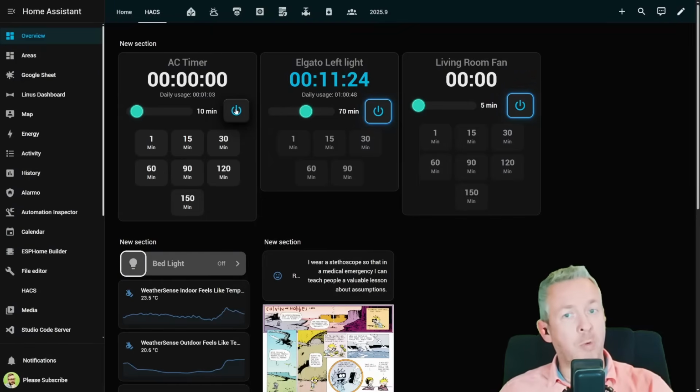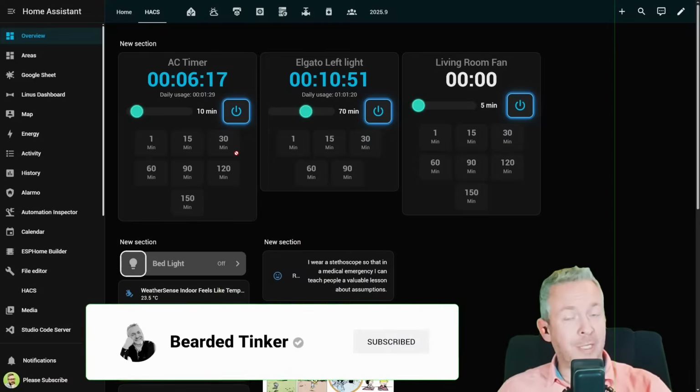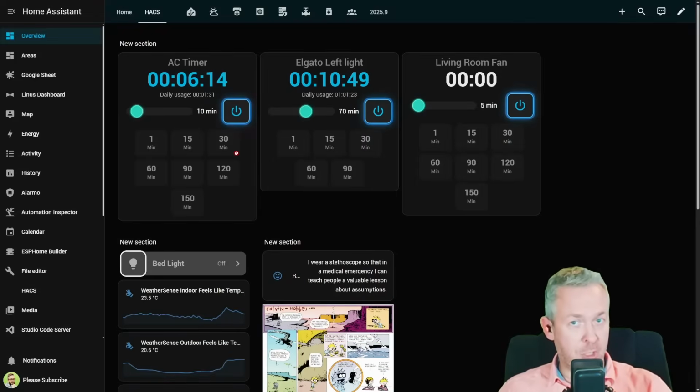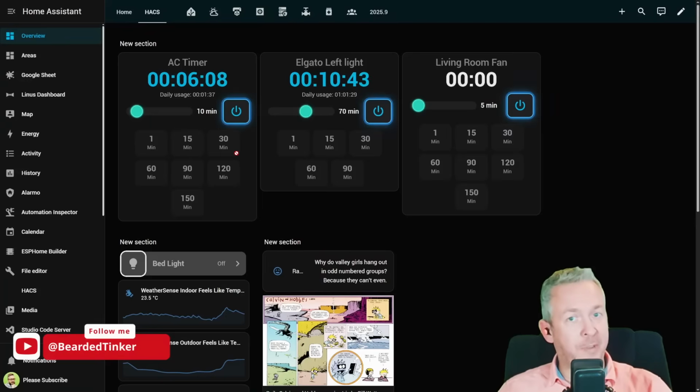Let me quickly show you how it works in action. Here is my AC timer. It's set to 10 minutes, and when I start it, it will count down to the time that was set previously. It is using the daily usage of this switch or timer, so it knows how long the switch was in the on state, and once again it will turn it off after 10 minutes. There is also neat functionality where it can send you a notification each time it starts the timer and also at the time when it stops the timer.